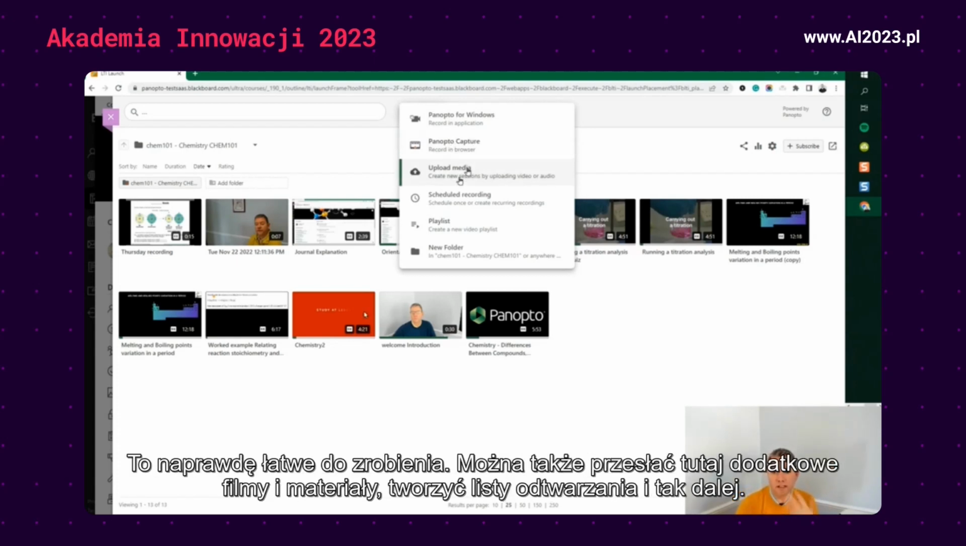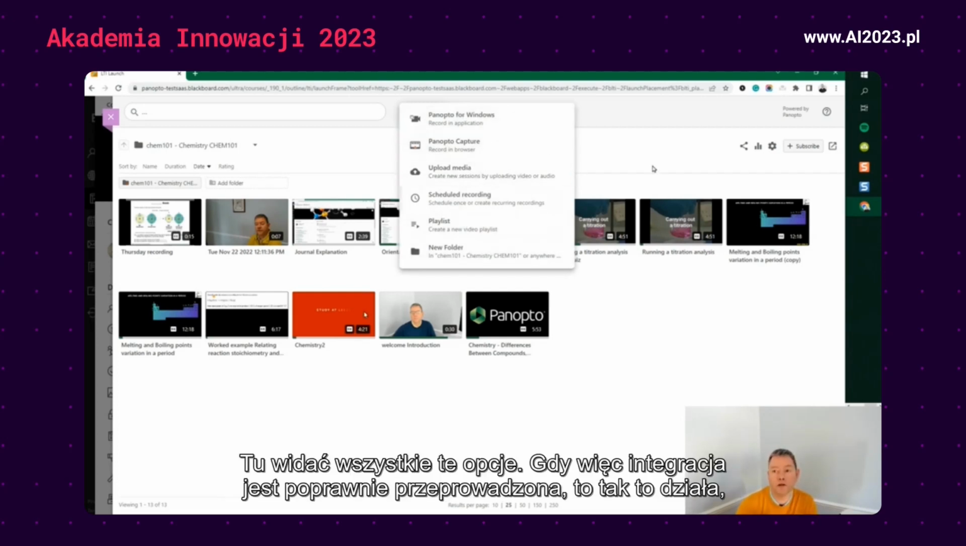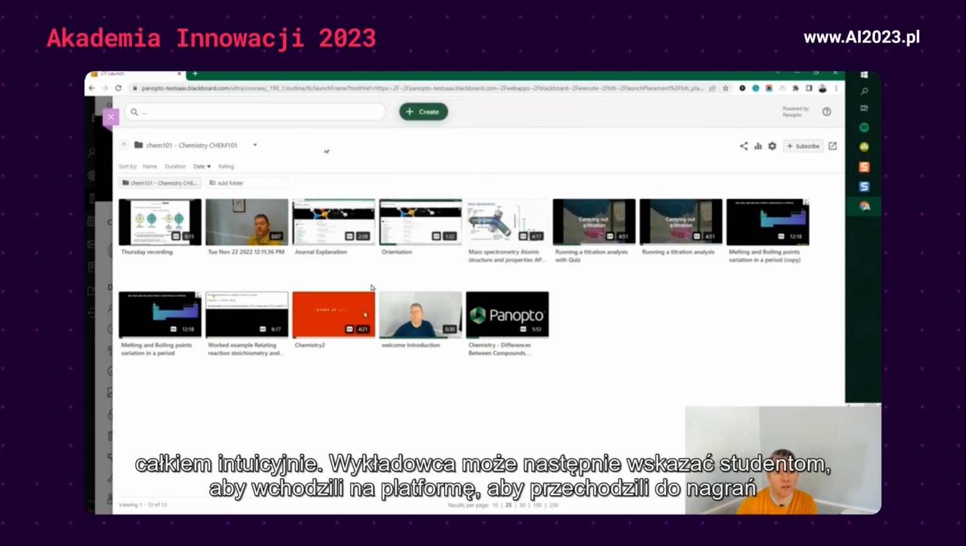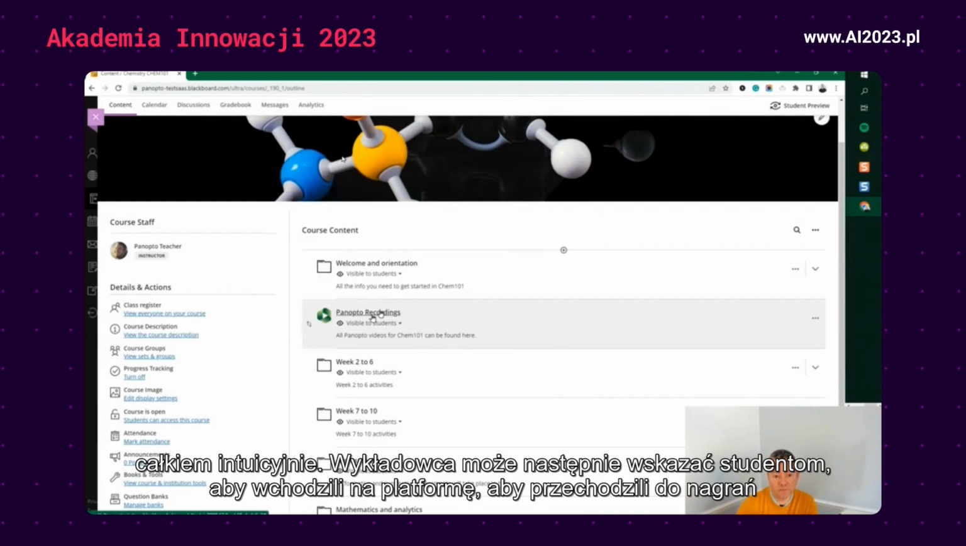You can also upload additional videos and material in here as well, create playlists and so on. You've got all these options in here. So once you've got the integration working, that's how it works. It's pretty straightforward. Again, you can then point students to come here, so they would come here automatically to the recordings.